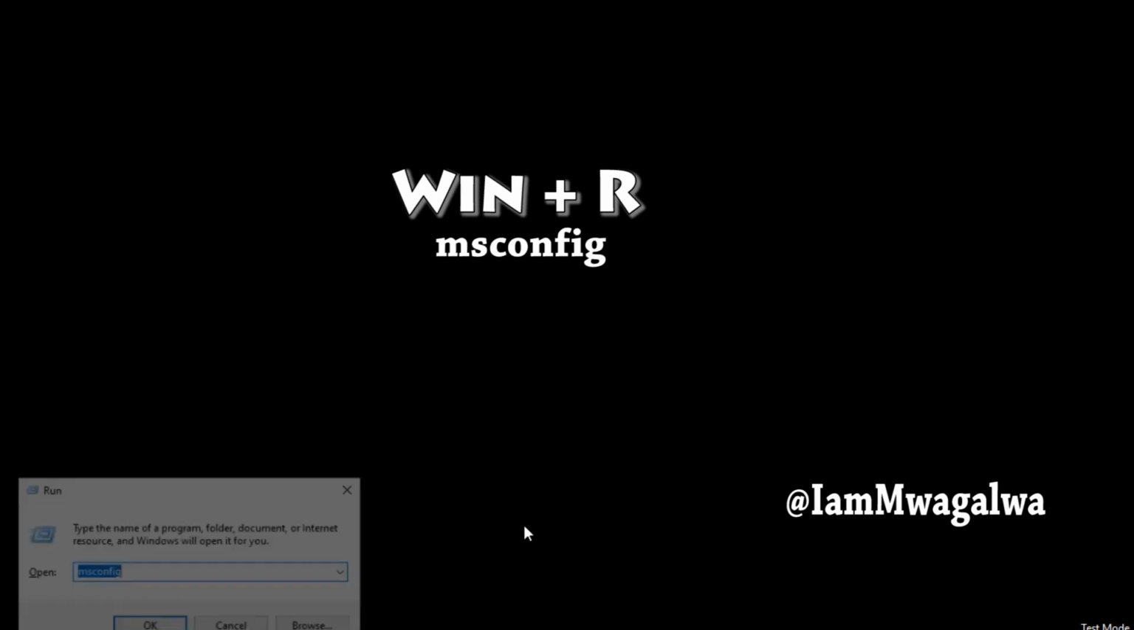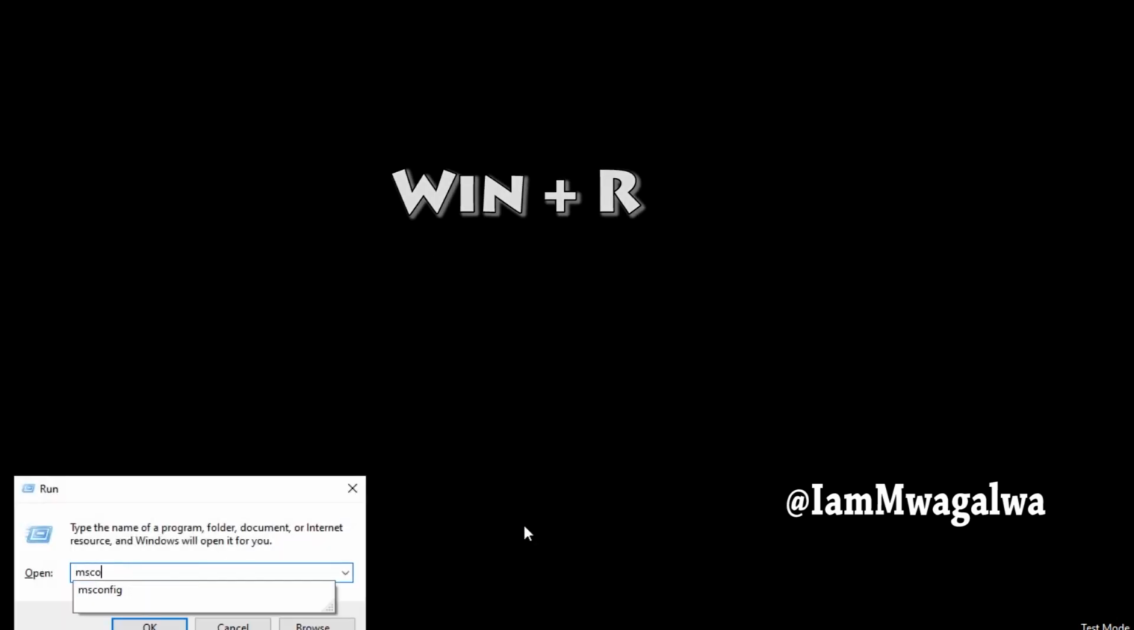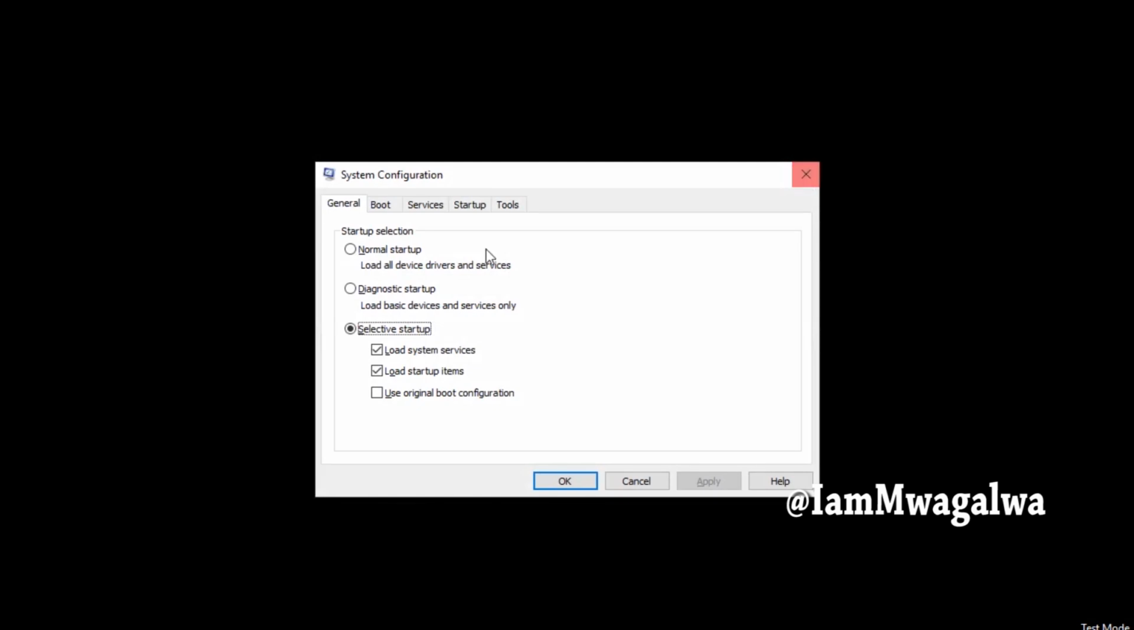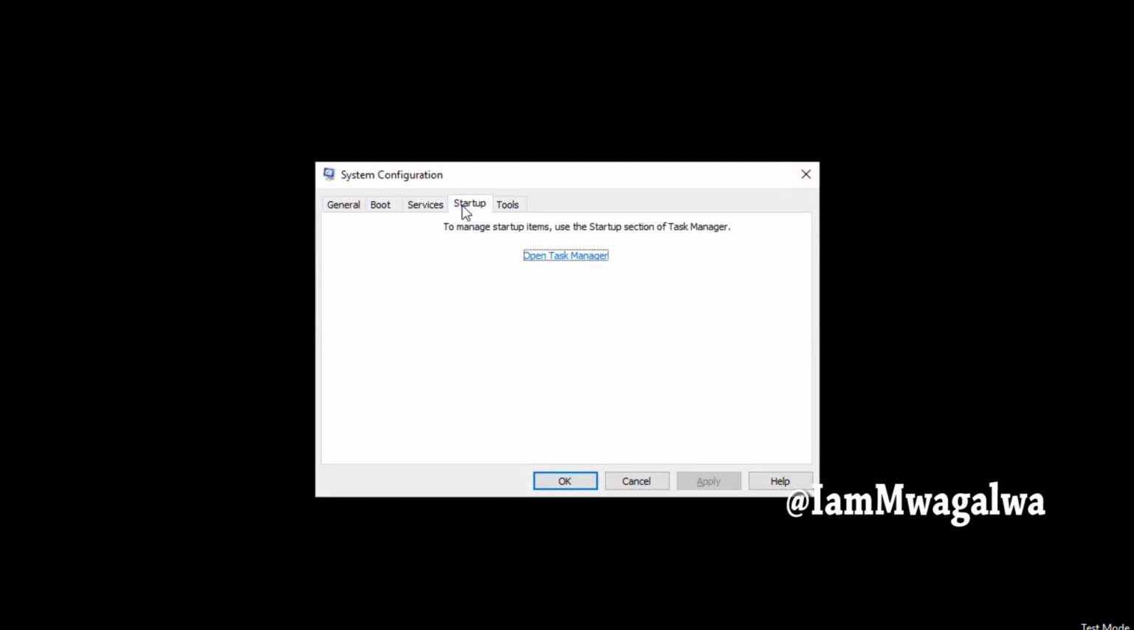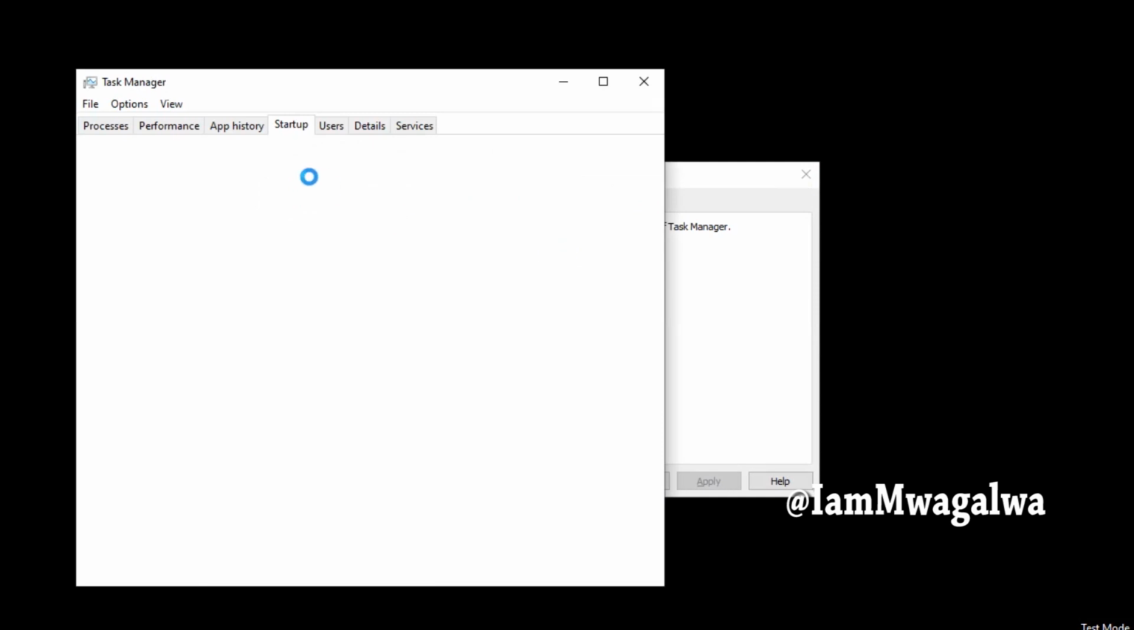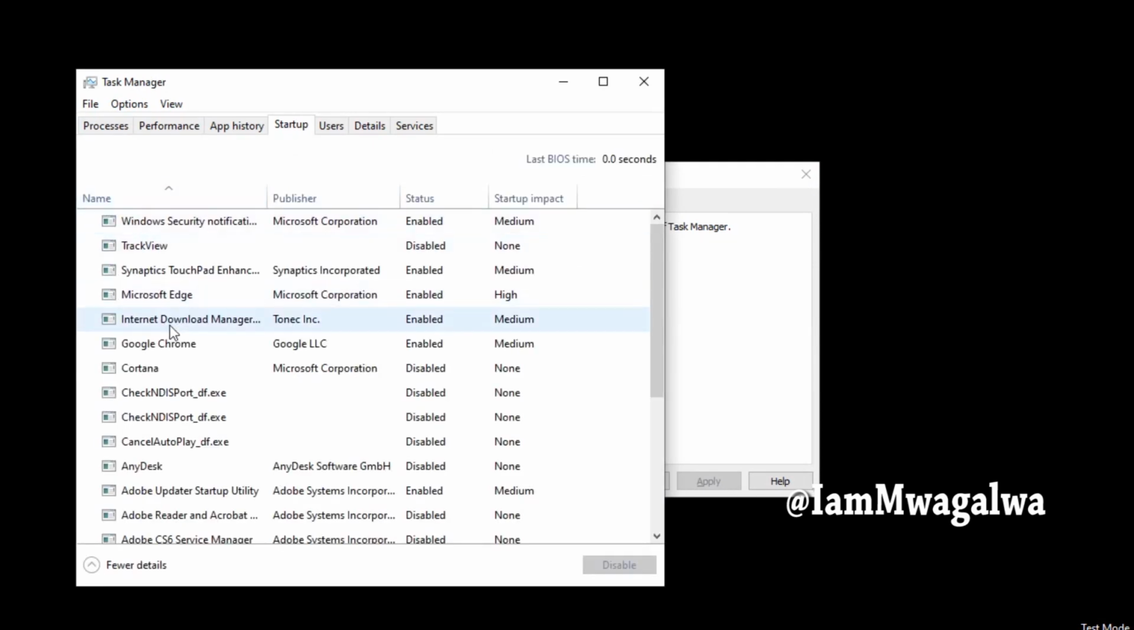First and foremost, we shall hit Windows plus R, then type msconfig, hit enter, select startup, then open Task Manager. So here we shall see all the applications that start up automatically with our computer.